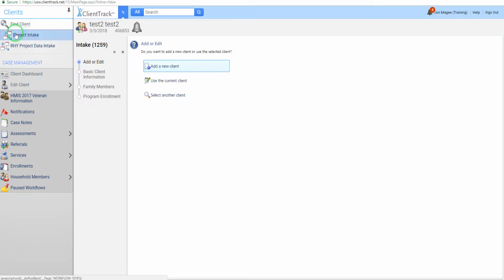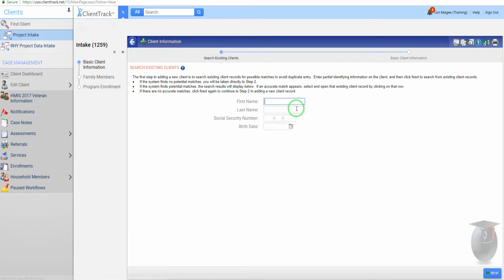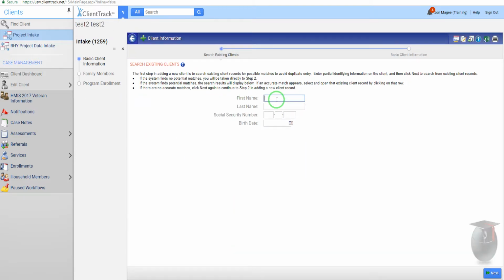So I'm going to say that we want to go ahead and do an enrollment on this person. So I'm going to click on project intake. I'm going to say add a new client. And for this person, we are going to create an alias that we will hopefully be able to remember and then pull up later when we run across this person again.